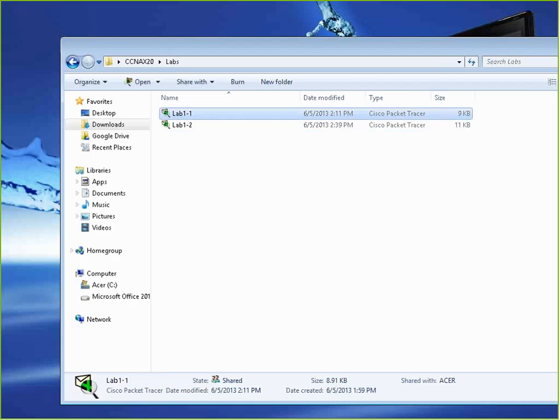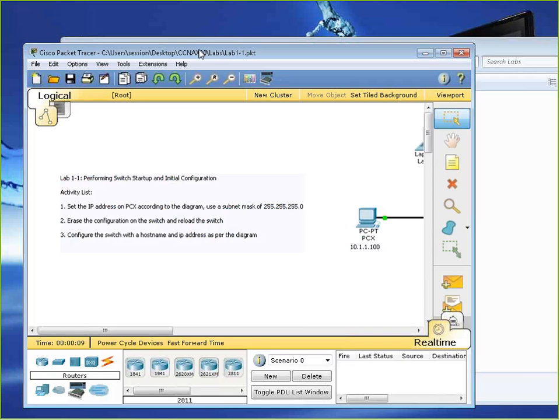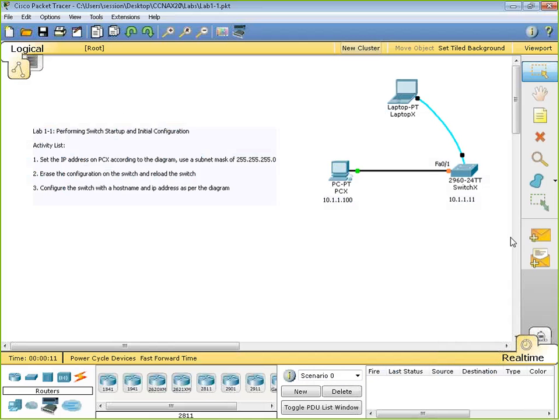Let me just show that to you quickly. When you open up the file, that is what it's going to show you. It's going to show you the topology as well as the activity of what you're supposed to perform. You're supposed to double click on the appropriate device and then follow these activities. You understand? Okay, so that's how you're supposed to do the lab.